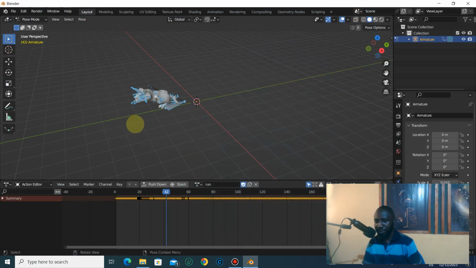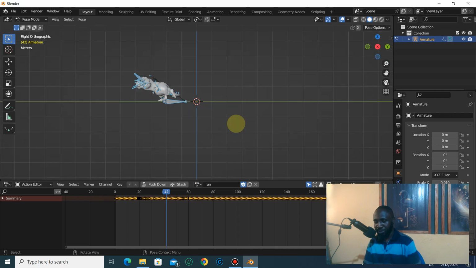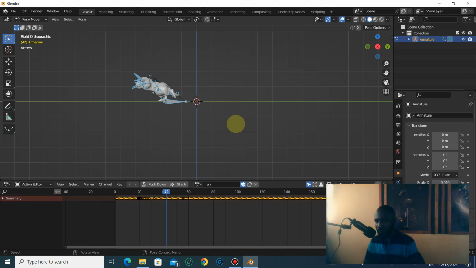Okay, so we go to the pose mode. Then we need to correct the position. So I would want to go to my view and maybe to the right, because I want to have so much control. Okay, so here it is, and it's okay for me. So on pose mode, this is what we do.